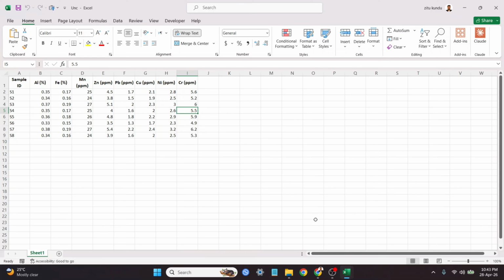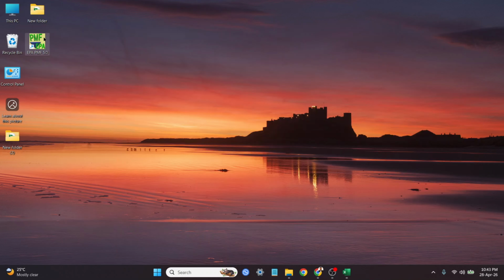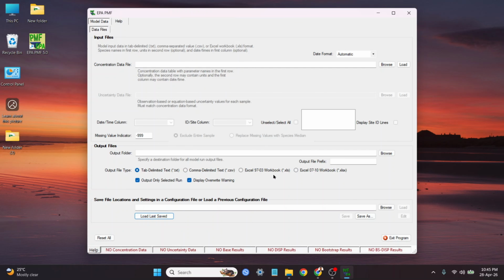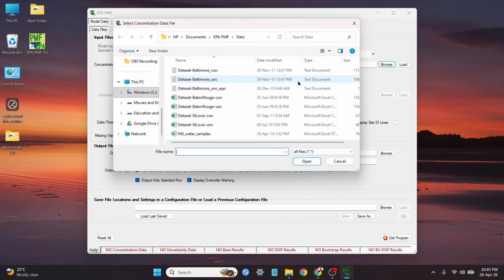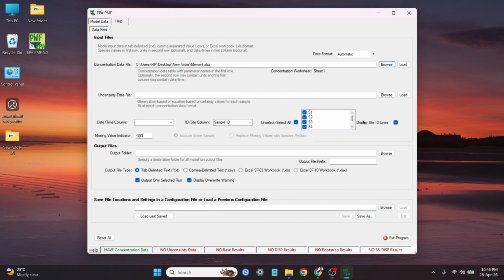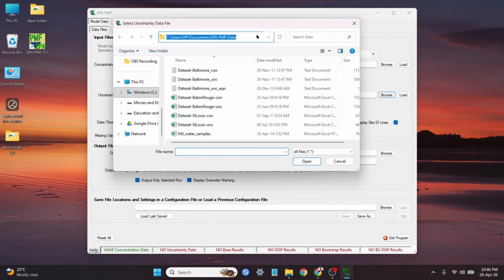Moving to the main part, I'm going to open the main software. So this is the main software. We will open it and you will get this kind of interface. First of all, we have to connect the main data file with the software. So I'm going to connect our main file. This is our main file. And after that, we have to connect the uncertainty value file also.